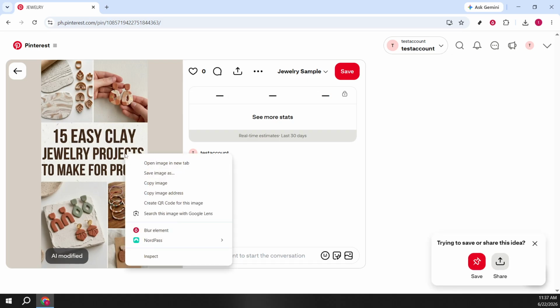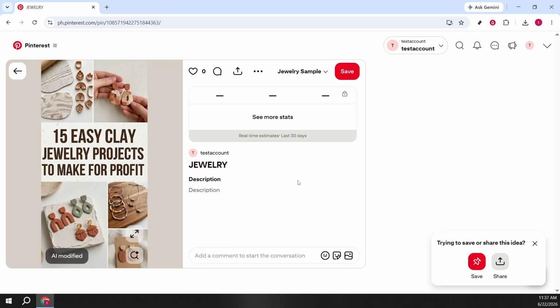That's all there is to it. Go to Pinterest, find your pin, open it, click the share icon, and choose Copy Link.